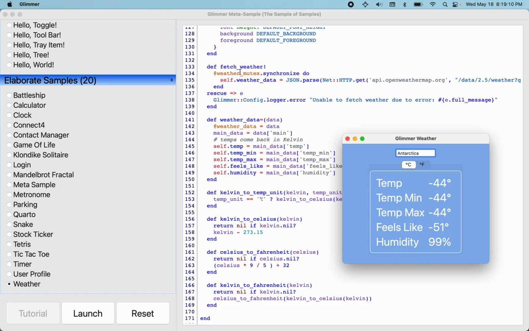And it's using a mutex because it could get used from inside a different thread. So we want to make sure that if multiple threads competed, the mutex will ensure that only one of them will be accessing the data, the web service, and then storing its result.